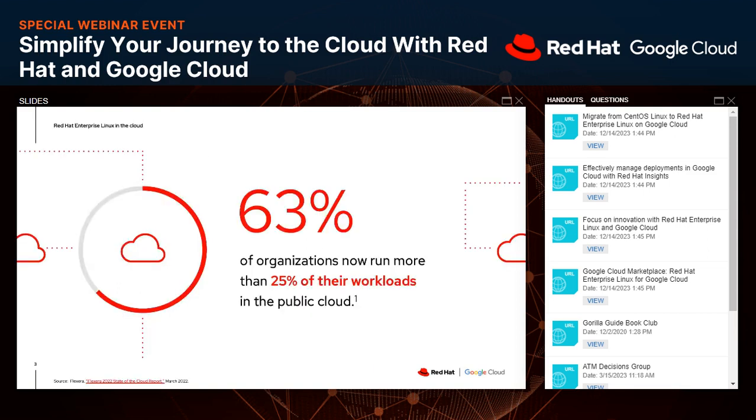Thank you, Stephen. So I'm sure everybody here is very interested to understand how to simplify your journey with Red Hat and Google Cloud as you move your workload into the cloud world or in some sort of combination. Did you know that 63% of the organizations in the world now run more than 25% of their workload in the public cloud? That's a very interesting fact, right? People are definitely adopting cloud as a target of their workload, and more workload is moving towards there.